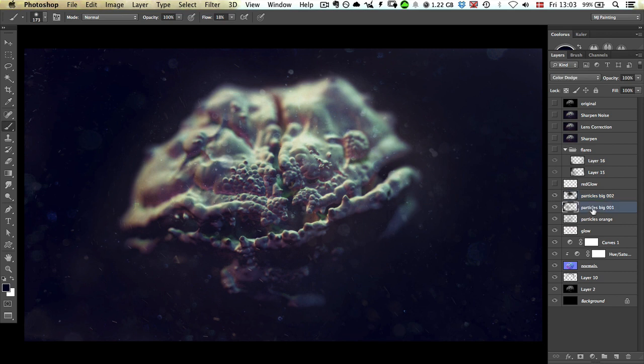This is basically the same particle layer as this one, just flipped and set to screen instead. So the screen doesn't add the saturation. It keeps it very soft and just keeps the brighter pixels and removes all the darker pixels.